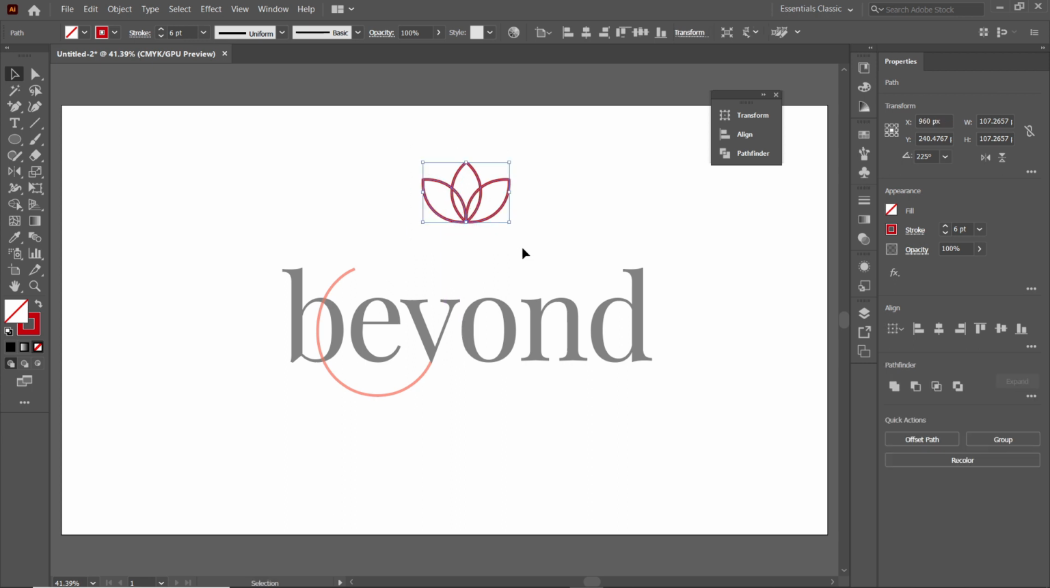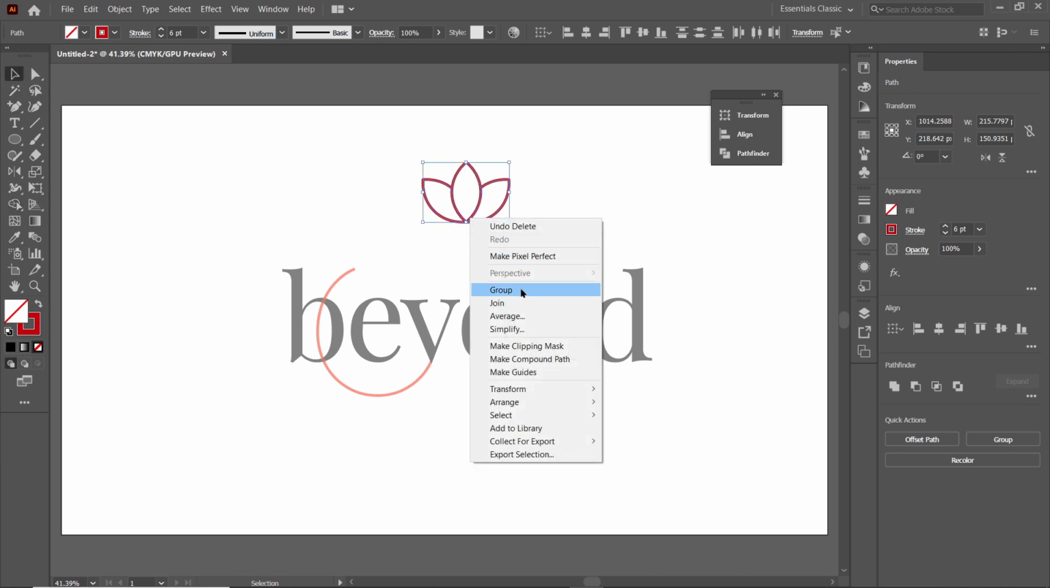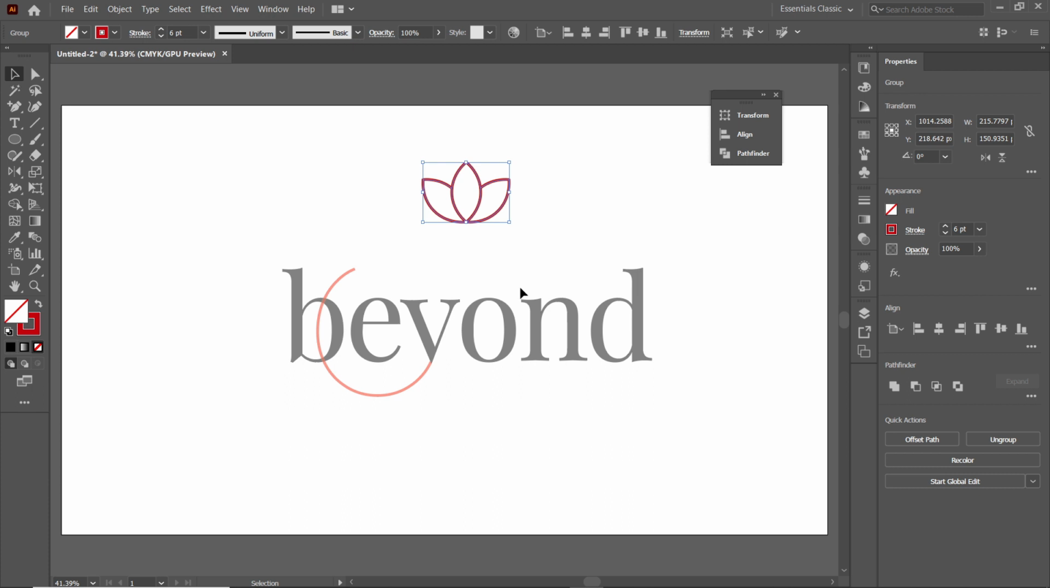Now select all of these shapes, select the Shape Builder tool and simply delete the unwanted parts by holding down the alternate key, like this one and also this one. Then simply right click and select Group. Now we will simply place this clean and minimal flower design at this position.